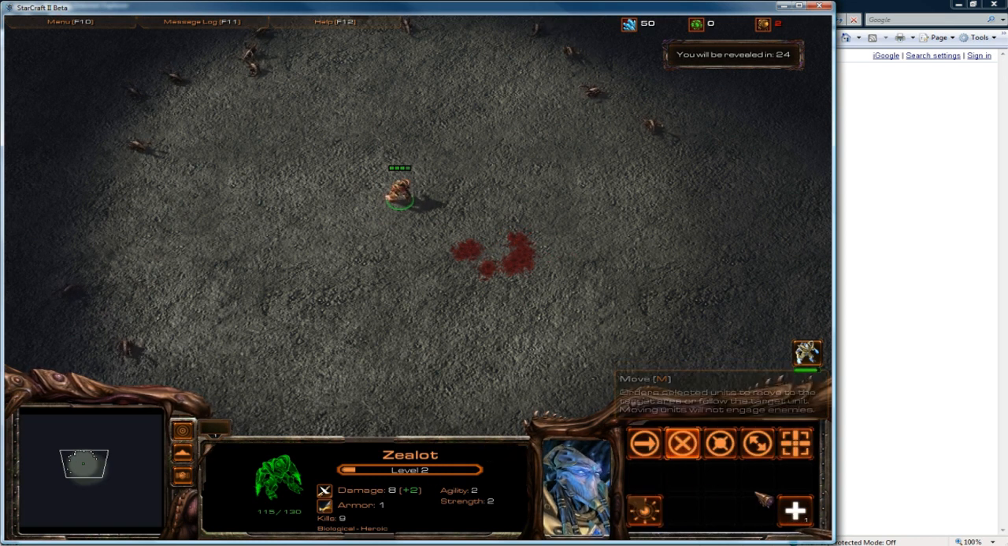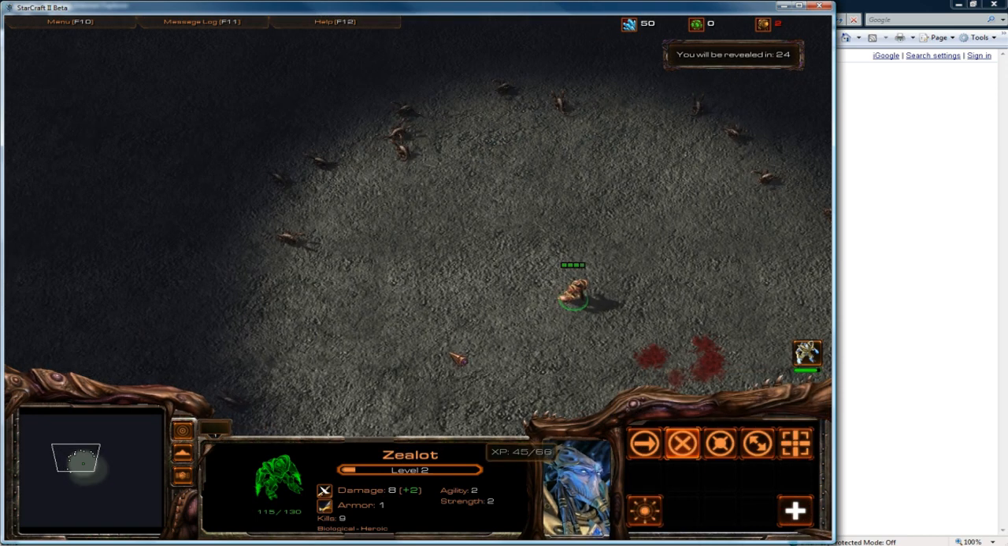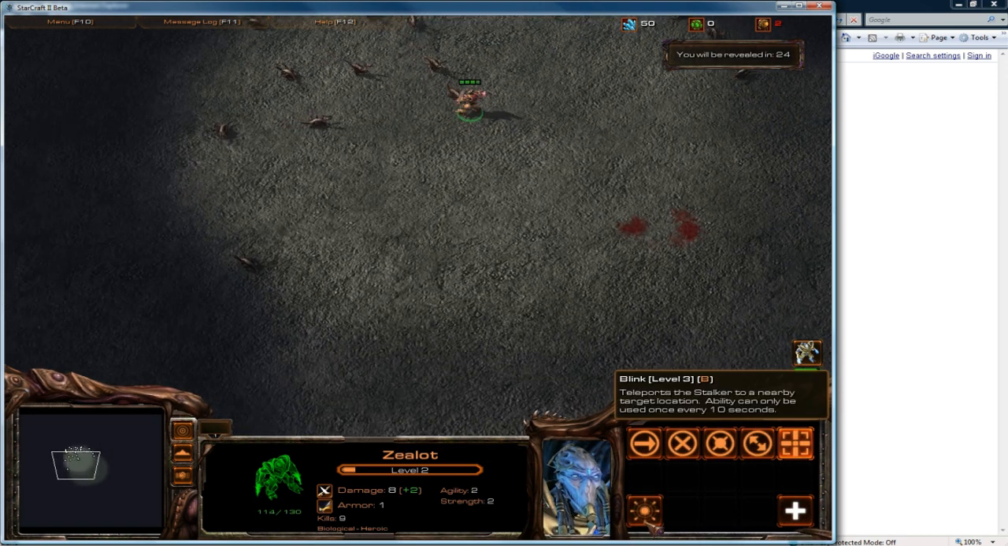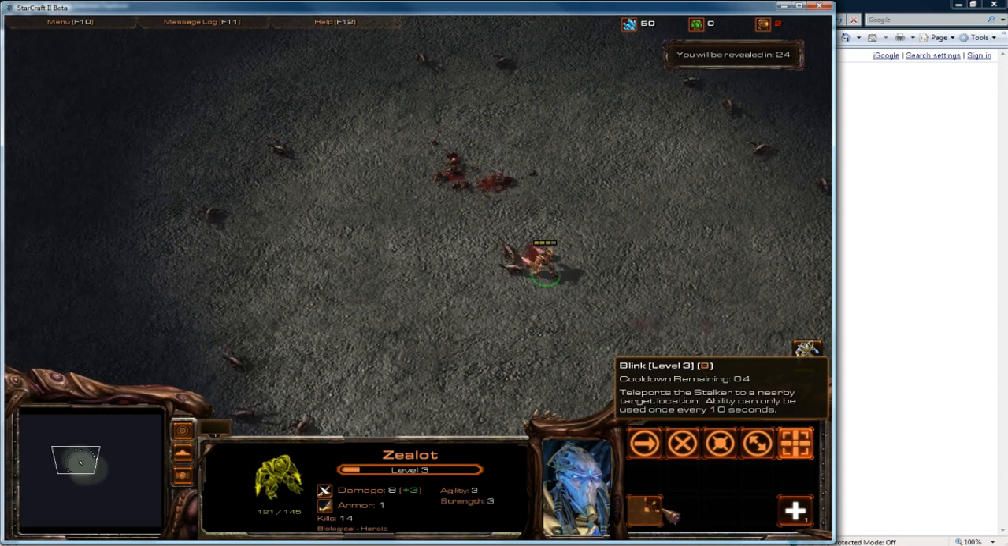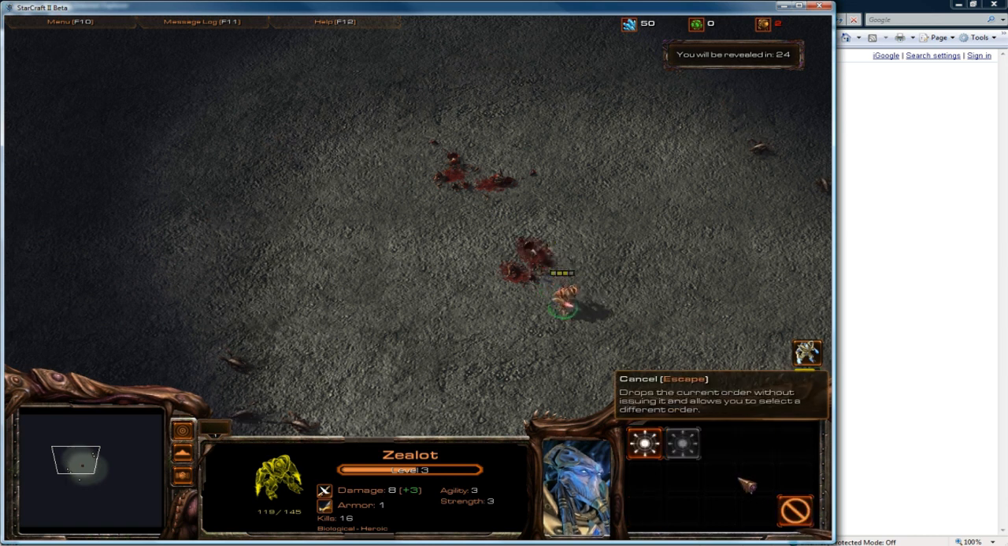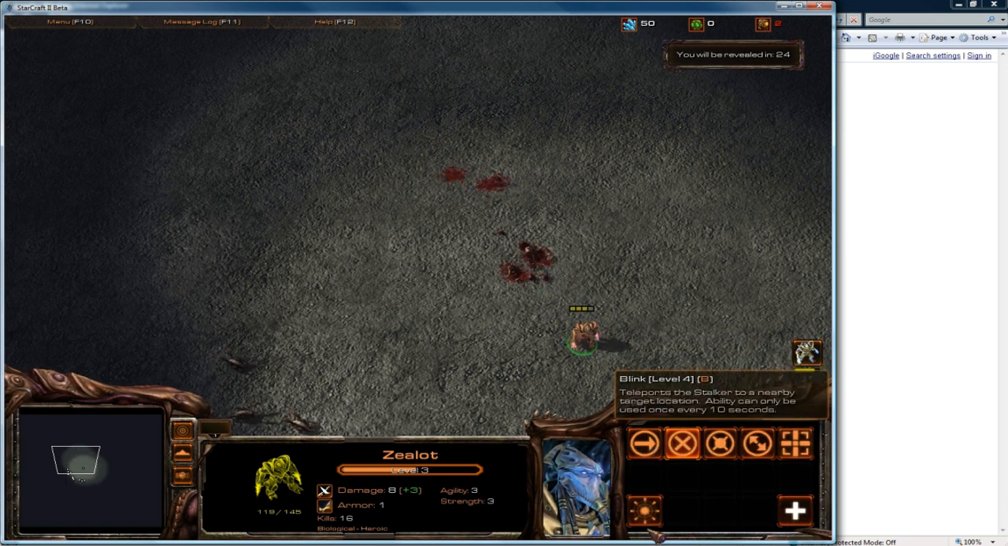So I can actually get blink and blink again. So now I have blink level 3. And let's actually watch how fast I can teleport. Yeah, it's getting pretty fast now. Let's get blink level 4. You can see it automatically puts level 4 there.